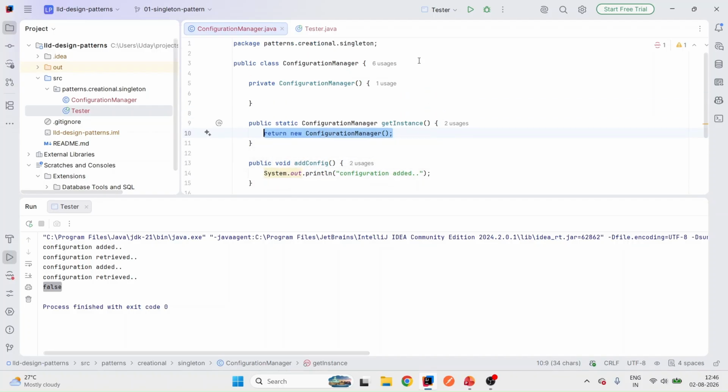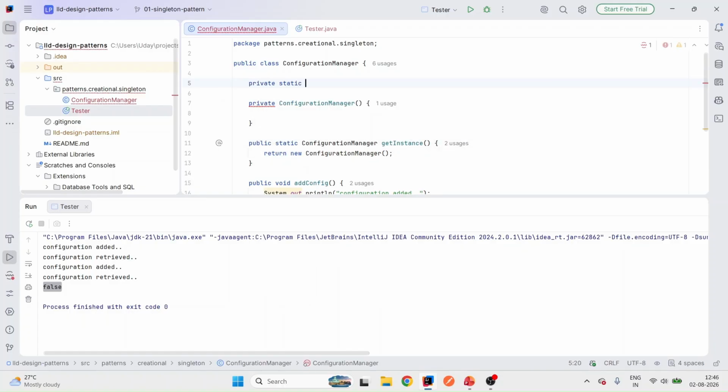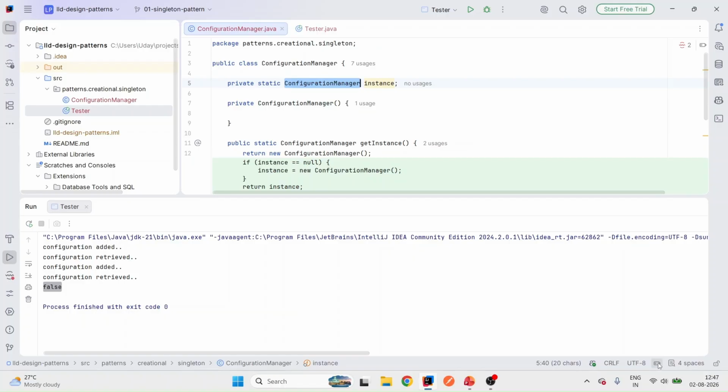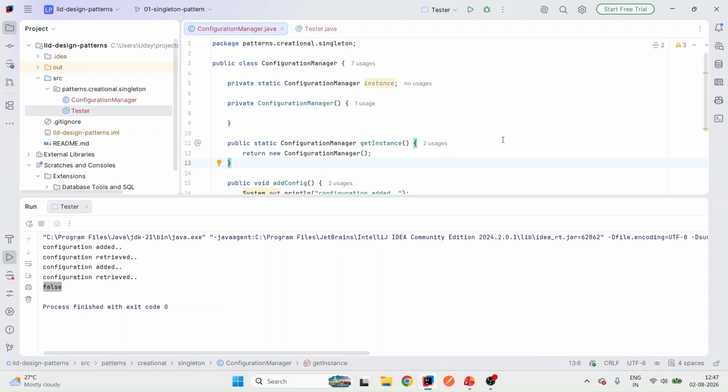What I will do is create one static variable. Why a static variable? Because we have a static method and it can only use static variables. So you can see I have created one. Let me disable this inline completion, the next edit suggestion. Okay, it is bothering us while doing coding.